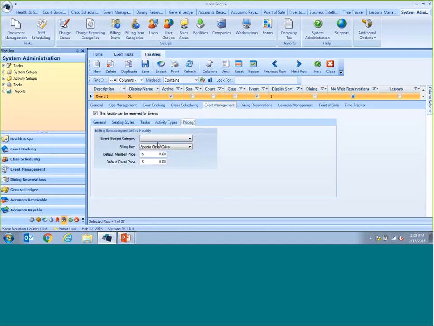And then this is the pricing tab that I was talking about. So it's very important here that we pull the correct billing item. Okay, again, that would be in a billing item category of facility rentals. And then you can put a default member price and a default retail price, which is your non-member price. Again, whatever is listed here is the default room rental rate, but it does not mean that you can't change it upon booking an event. And then you would hit save to save your work.